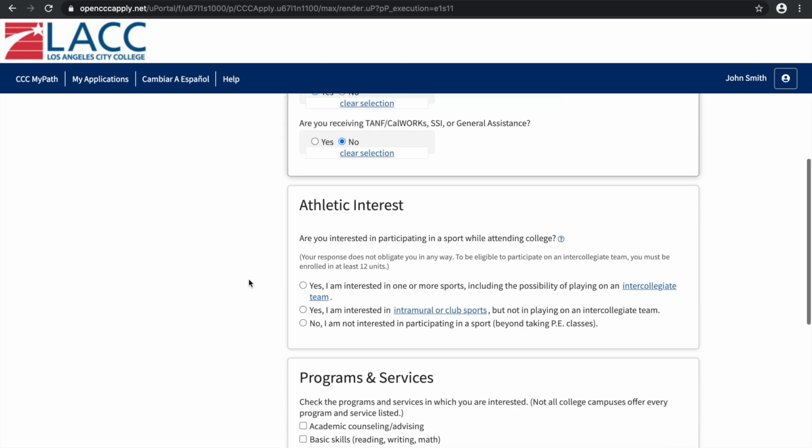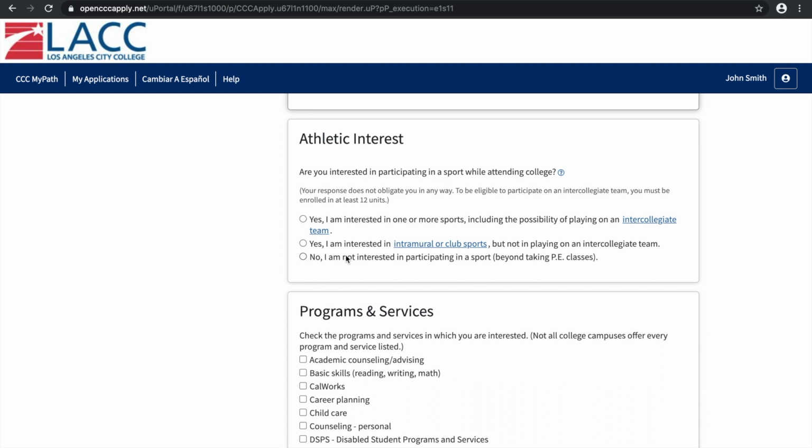Now, athletic interest. If you are interested in participating in a sport while attending college, please click yes. And if you are not, you're going to have to click on no, I am not interested in participating in a sport. But also remember, if you are interested, you can take intramural or club sports, but not playing on an intercollegiate team. So if you are, you're going to click on the middle one that says yes, but if you are not, again, you're going to have to click on no. And I'm just going to click on no for time purposes.